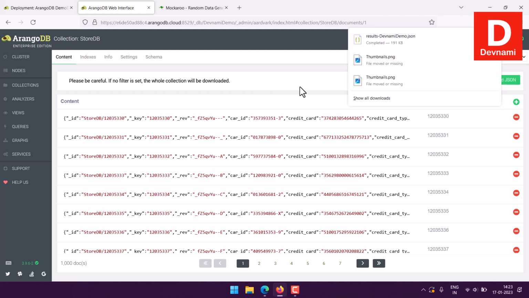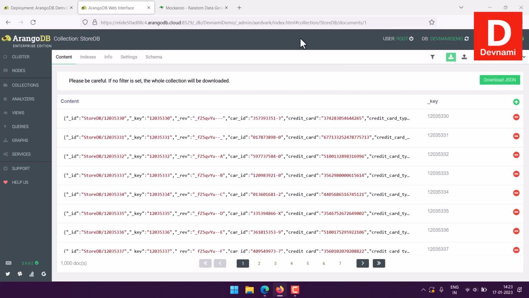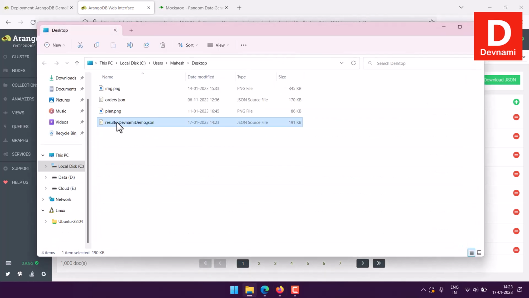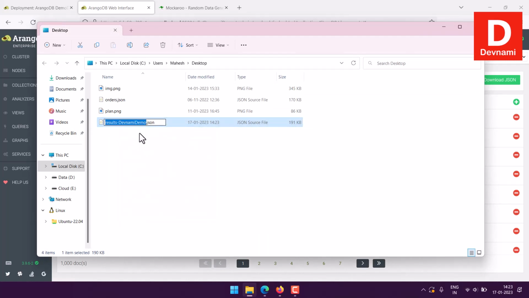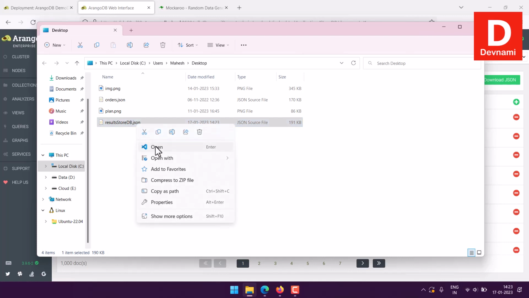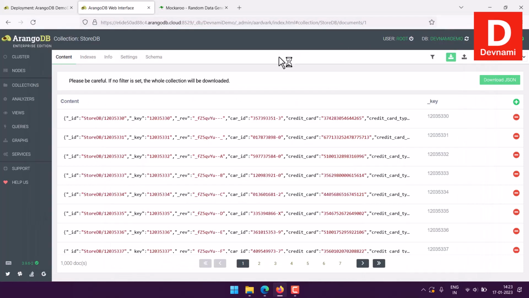Now here you see the total data is 191 KB and it says results demo.json, right? And if we check this, we can rename it now. Let's say results StoreDB, right? And we can save the file. Now if I want to check this, I can use either some text file or I can use Visual Studio Code, right? So let's view that in Visual Studio Code.